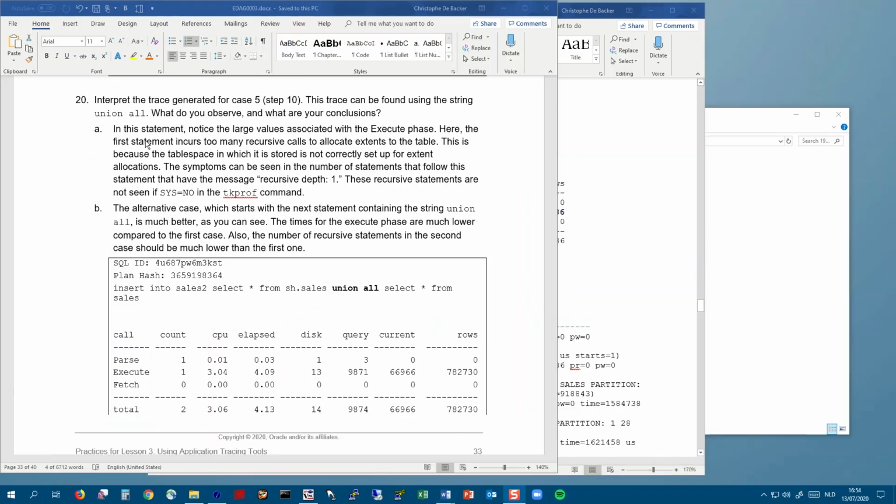We're going to interpret the trace that was generated for case number 5. In this trace, we're going to look up the tracing information by looking up the string union all. What are our observations and what are our conclusions?